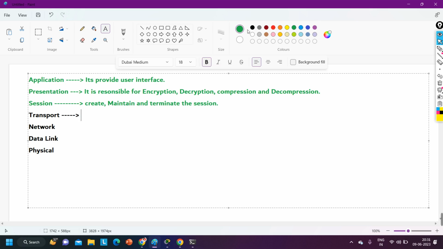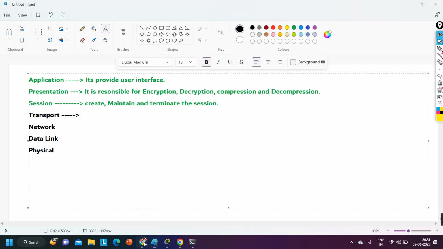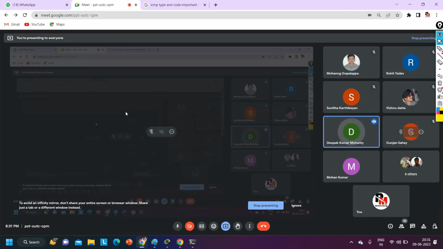So now who will explain what is the transport layer? What is the transport layer? It is responsible for seamless delivery of data from sender to receiver. It provides end-to-end delivery of data. Yes, service to service communication.